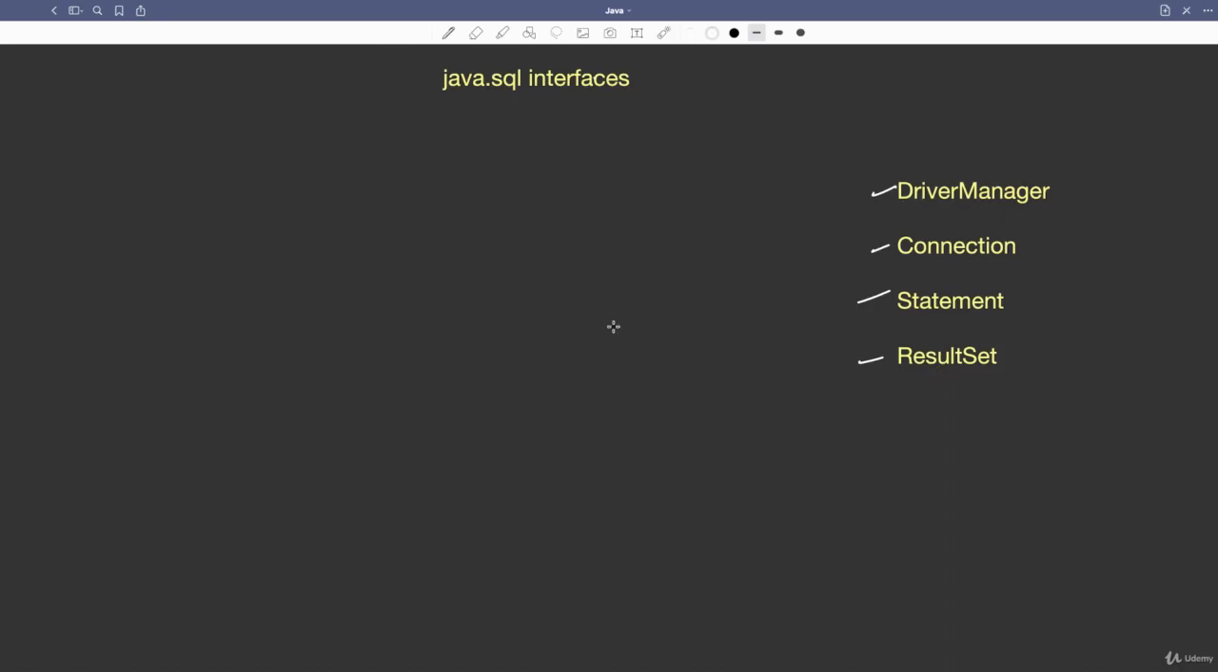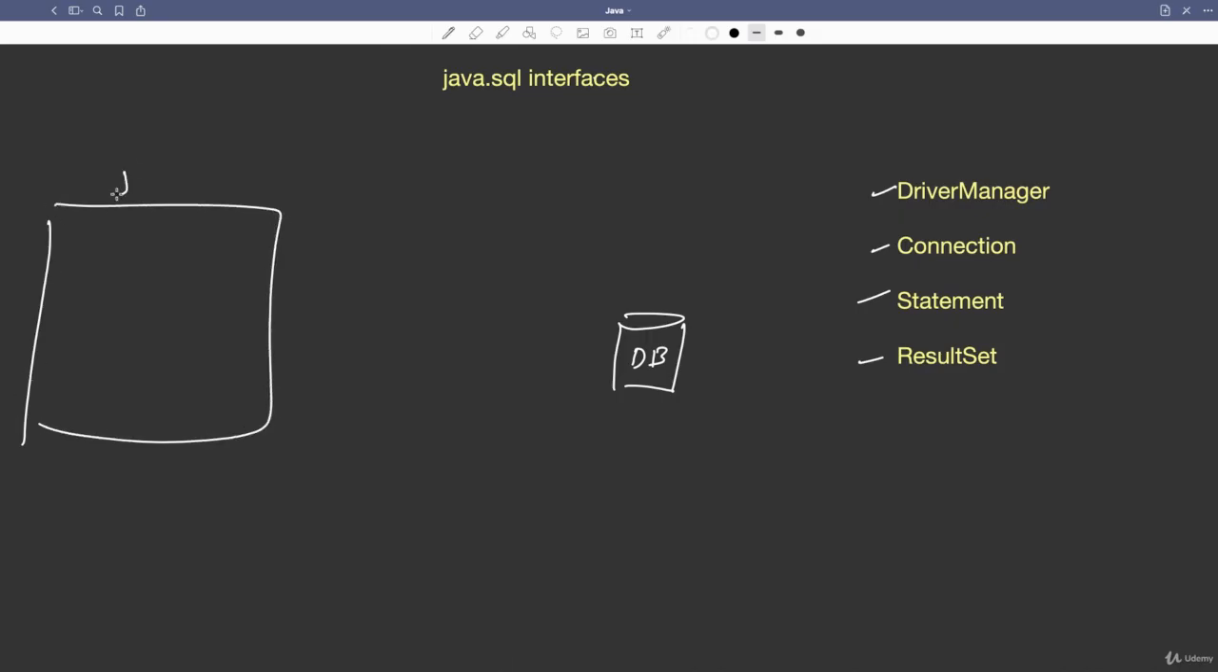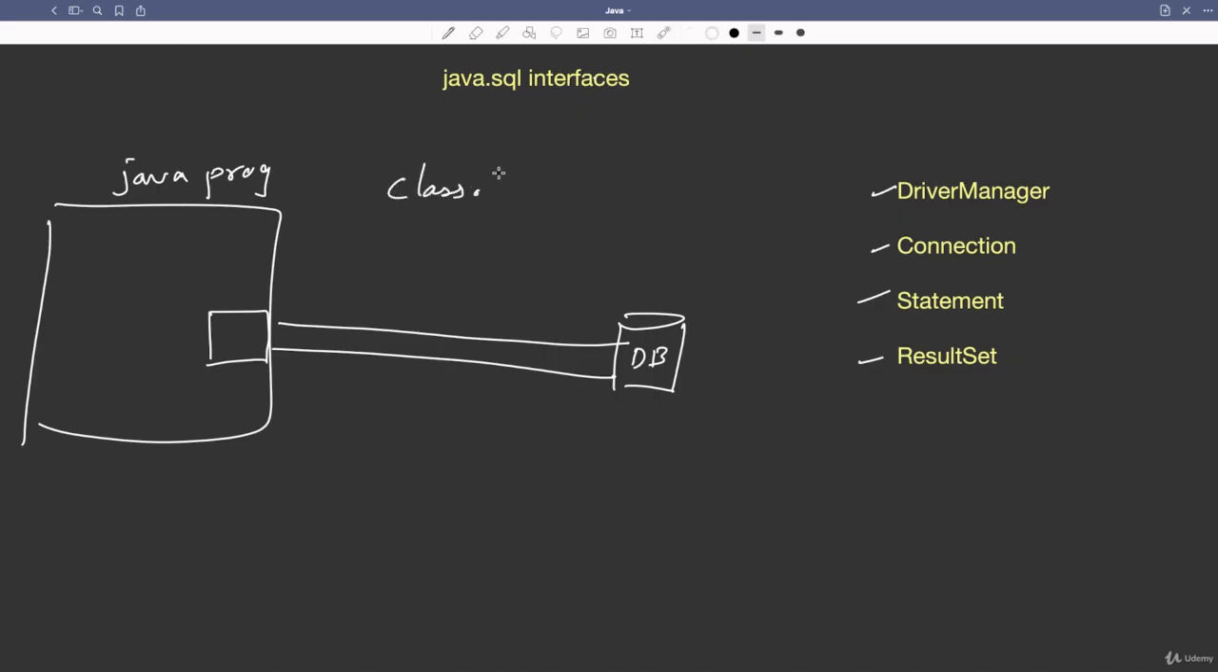See, DriverManager is used for establishing a connection to a database from a Java program. For establishing the connection, DriverManager is used. It will utilize the JDBC driver, establish the connection to the database, and give us a Connection object. It will utilize the driver that is already invoked inside our Java program using Class.forName.